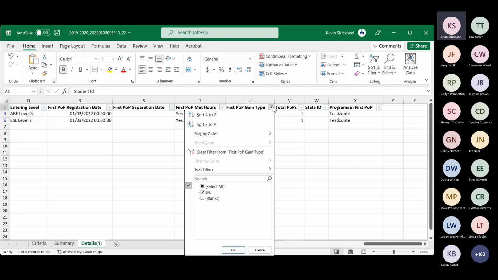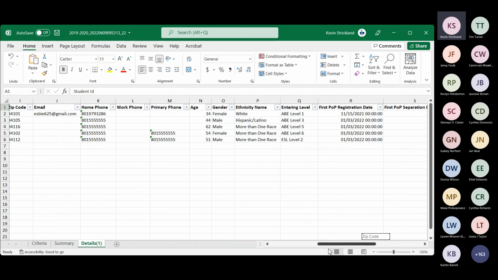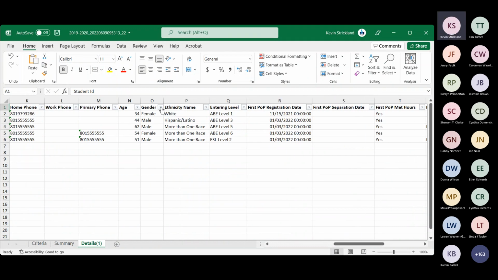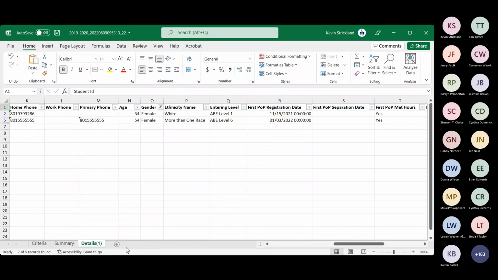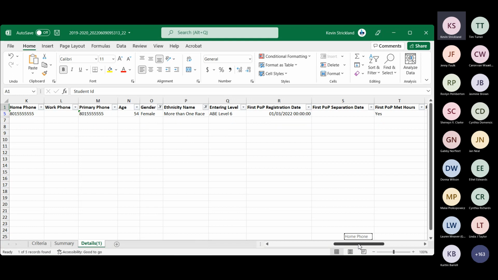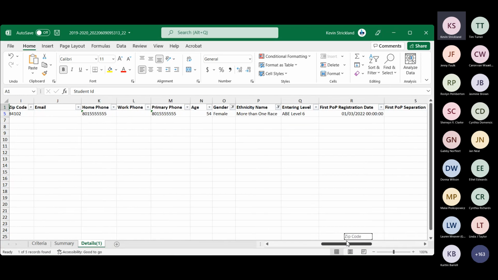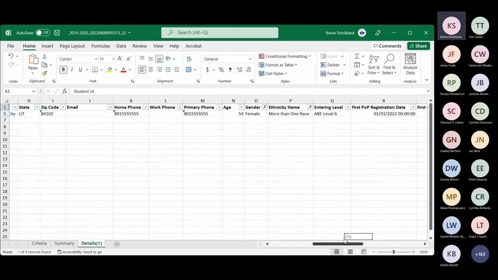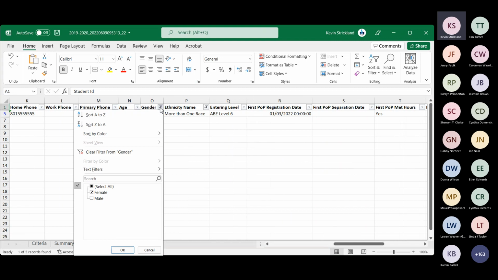You can add and subtract filters to this report. So if I wanted to take it down to only students who are female, only students who are more than one race, and only students whose post-test met the 12 hours, it's already there, but I can filter it down. I can do any number of changes to this report to provide me different slices of information.